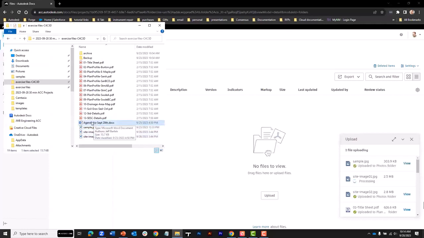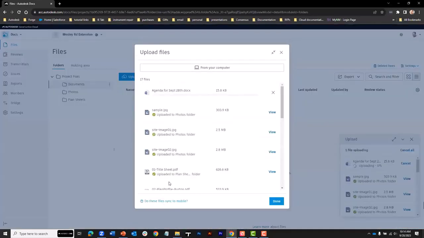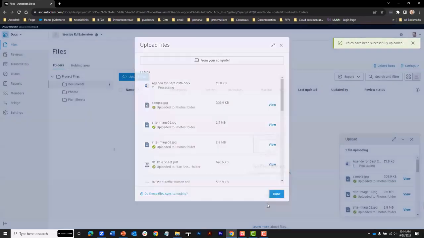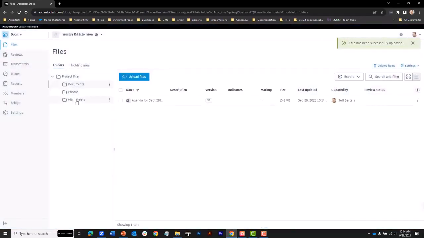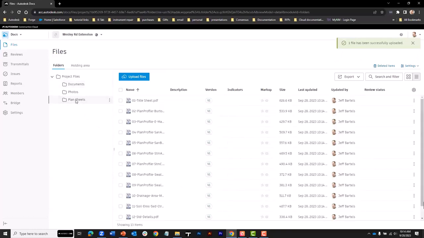This happens to be the agenda that I'm using for today's session. We'll drag this in as an example. And I'll click Done. And then I can close this upload window as well. Once again, as you click the folders, you can see the contents of those folders over here to the right. So navigating your project is a lot like navigating a web page.